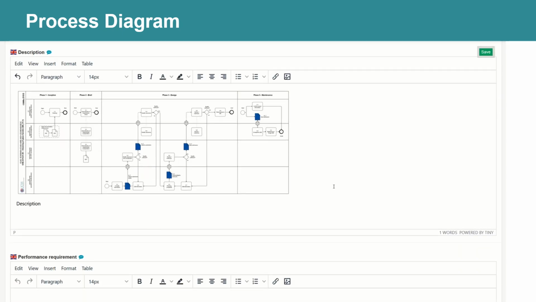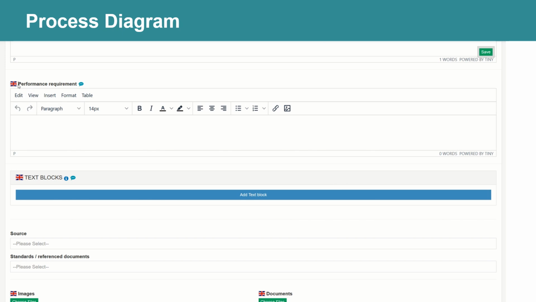The next field, performance requirement, is intended for entering a general optional description of the process. Note, if the input field is left blank, it will not appear in the publication. For more structured entry, use the predefined text blocks, which we will talk about in detail in a moment.